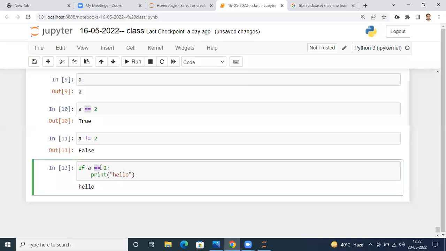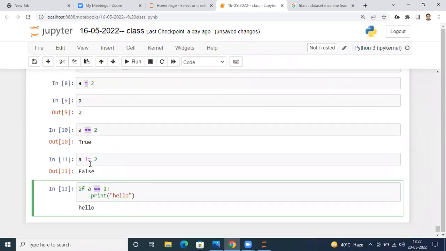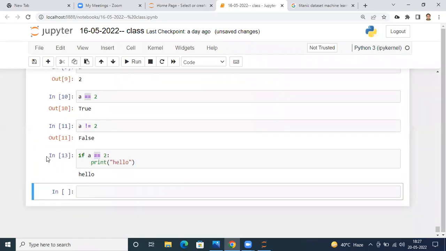So ensure that this is for comparison purposes. This one is for assignment purposes. Okay. So remember that in mind. Similarly, we have augmented assignment operators.